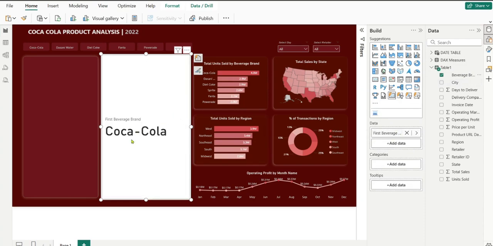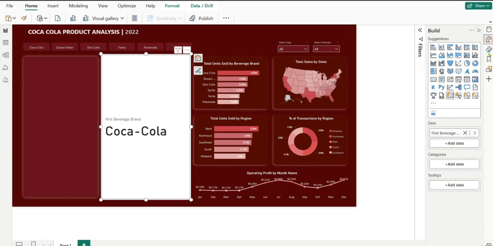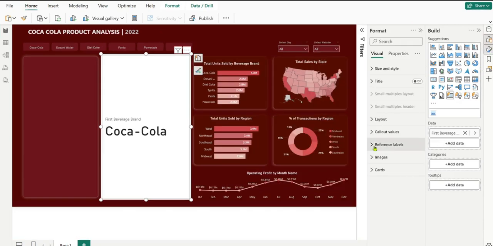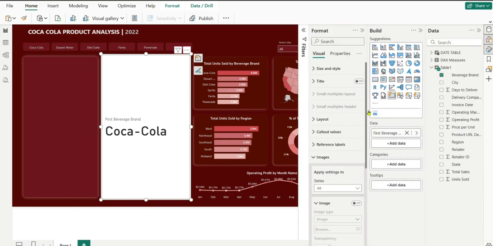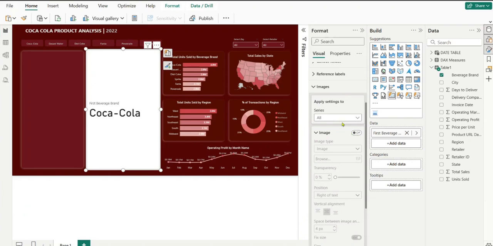Okay, so it's showing first beverage brand, which is fine. So we're now going to close this and go to formats. While we're at formats, we're going to use images. This image option is what we're going to use to get in our images using the image URL. So go to series, select first beverage brand because that's where you want to apply the image. Select the image on, turn it on. Image type, select image URL.